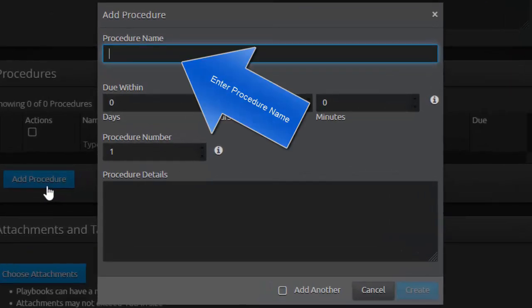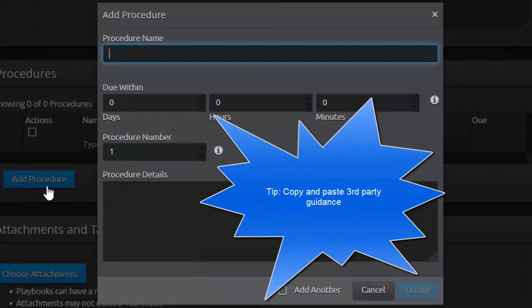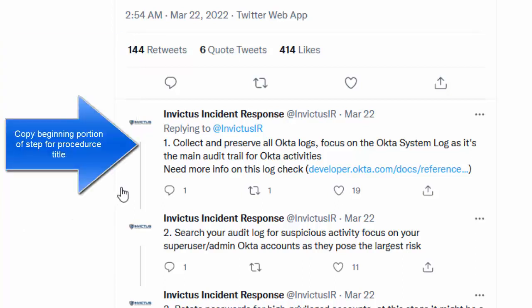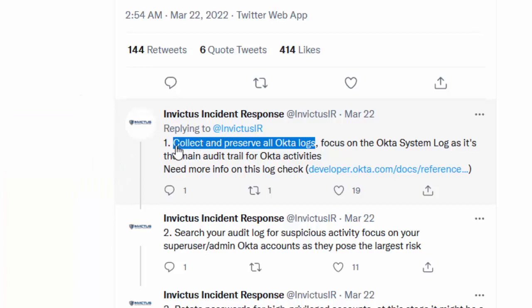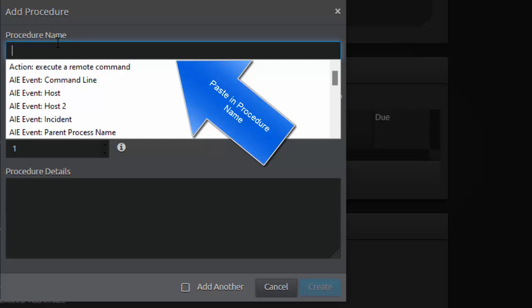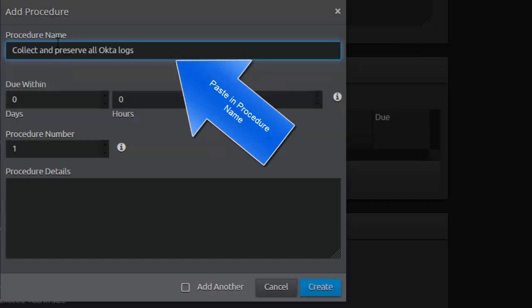And now we're going to actually add our procedures to it. So the procedures we're going to copy and paste from the Invictus incident response tweet that they put out earlier regarding the LAPSUS attack on Okta and what you should do in this type of incident response engagement. So we're going to copy and paste.